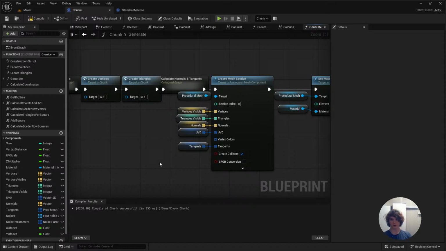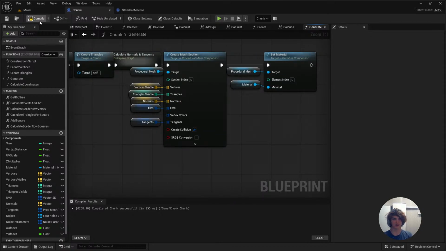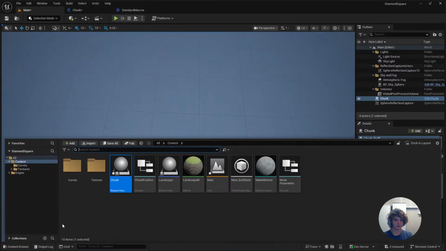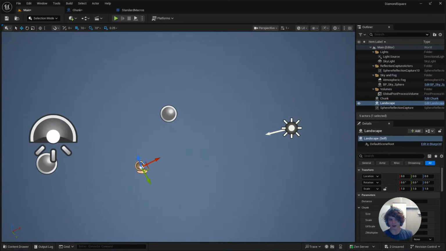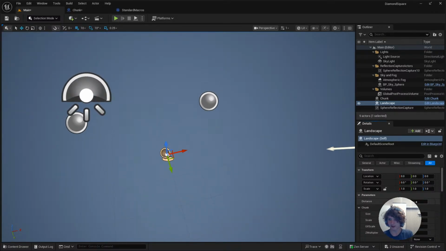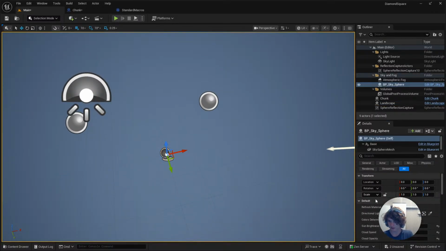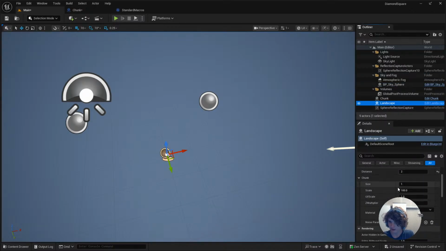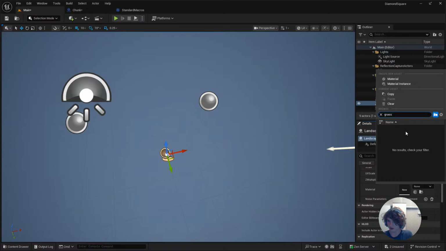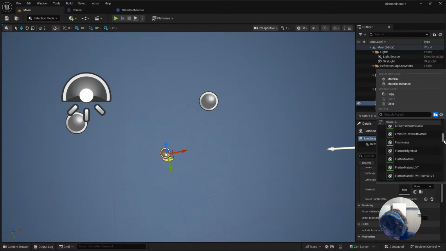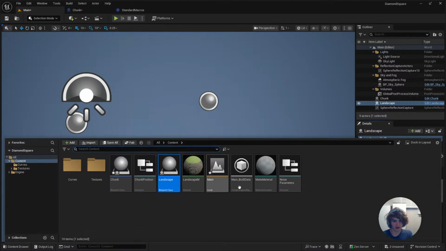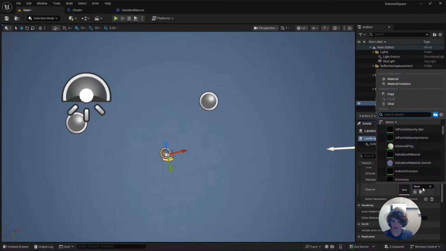Then we finally, I think we can just place our landscape here, and we can set distance to like 2, and set material to grass. We don't have grass. What material do we have? Something cool maybe. Landscape, let's use landscape.